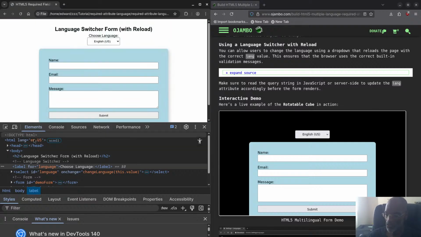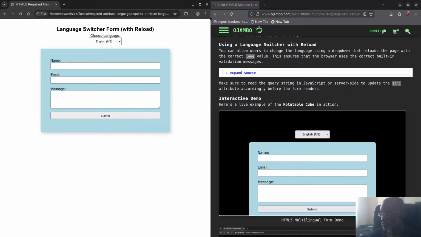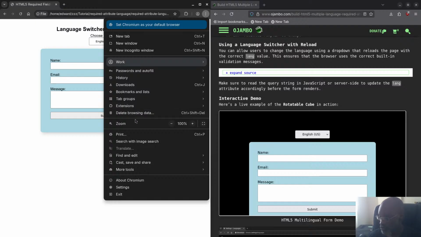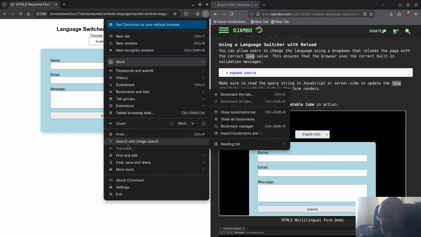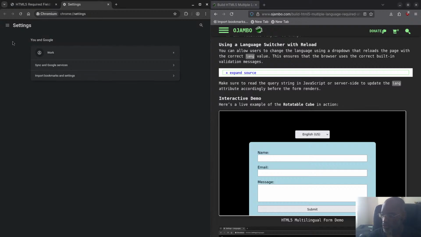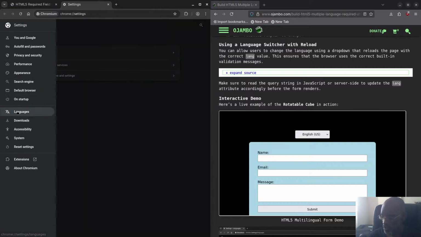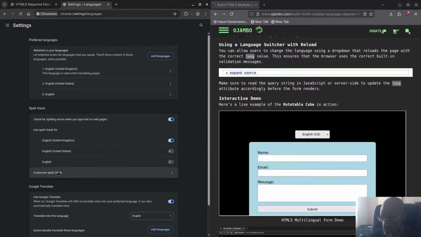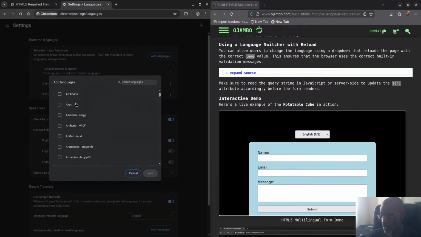However, even though this is here and the page was actually reloaded, it doesn't actually pick it up. I think they no longer do that. So, for example, if I go to settings, and I go to languages, it's supposed to work if I add French.